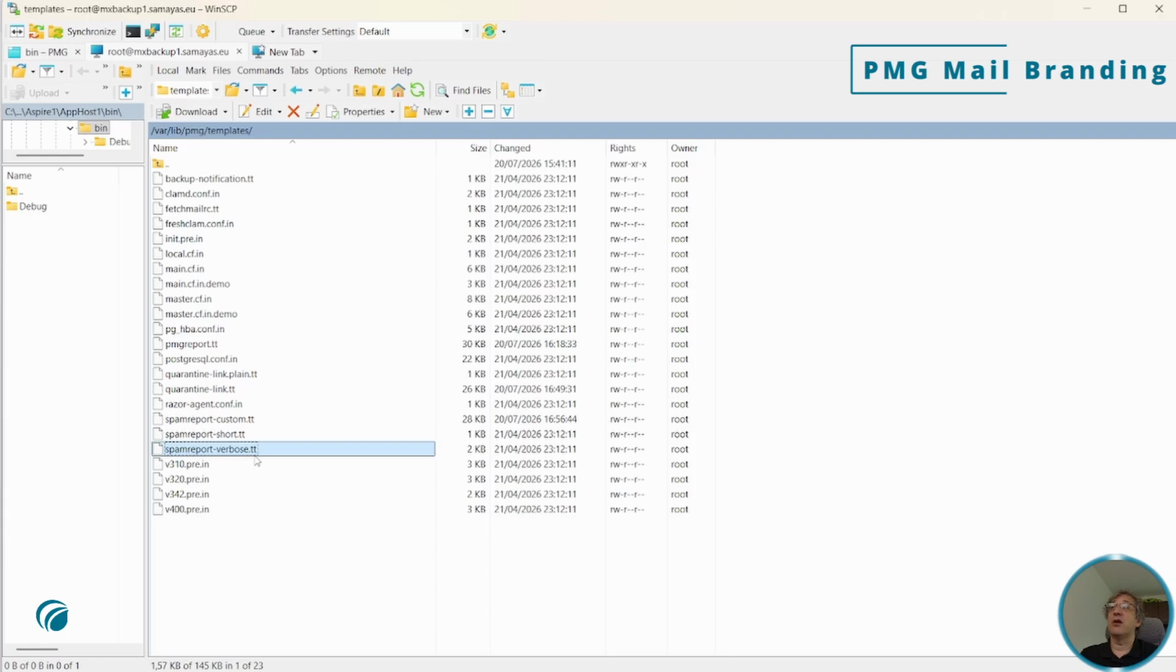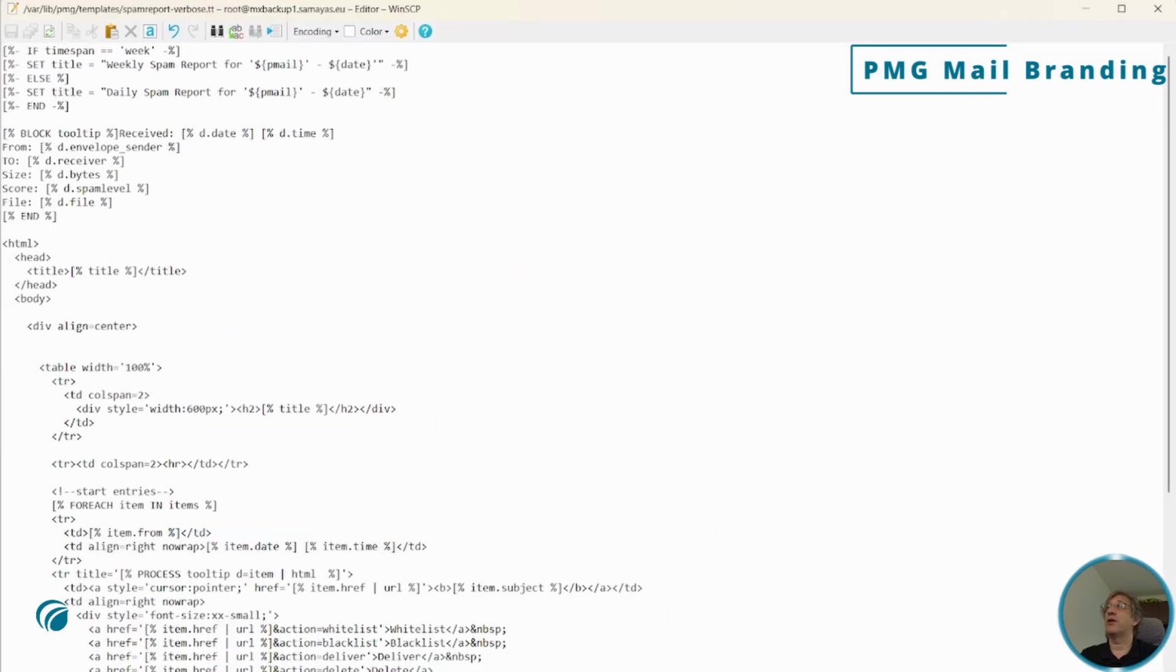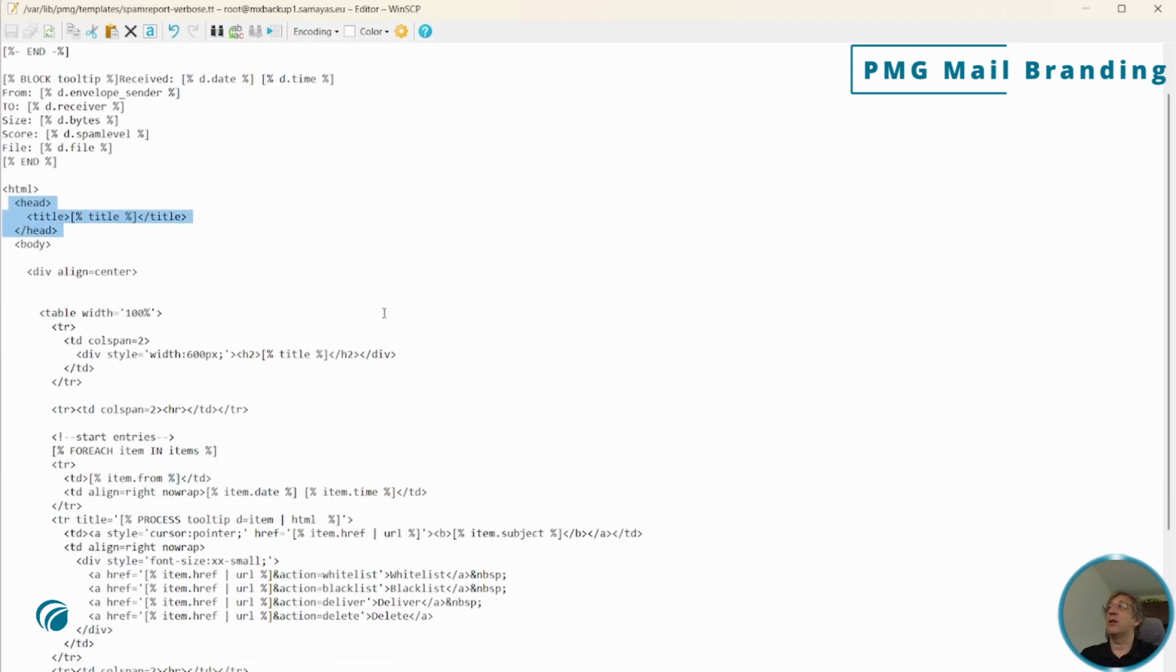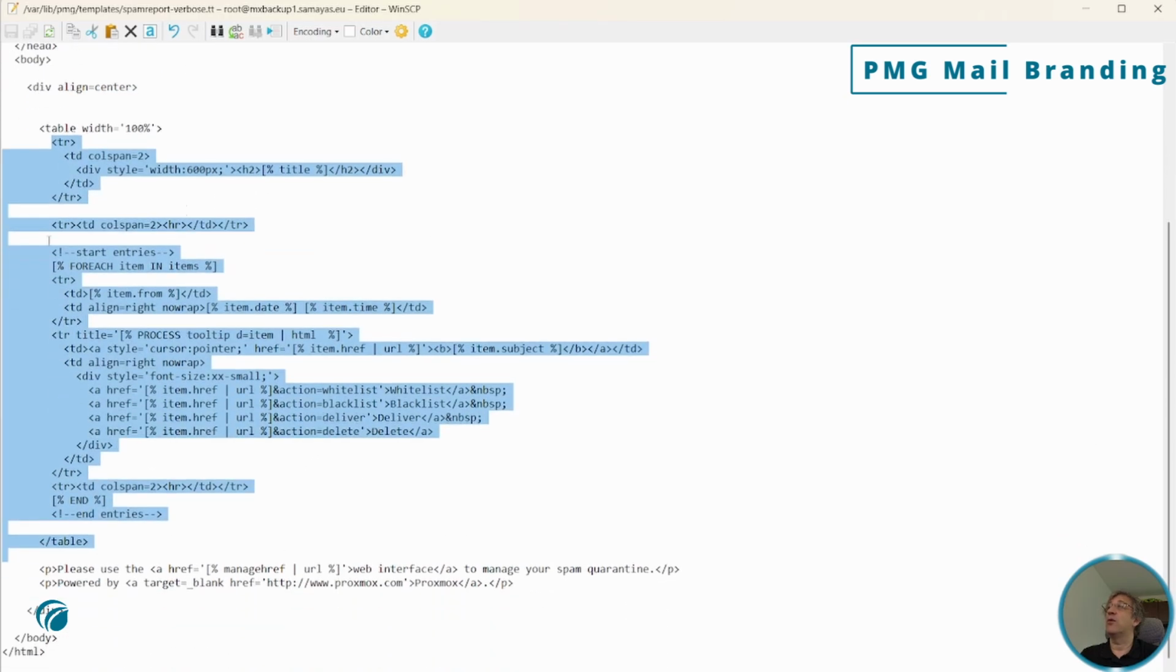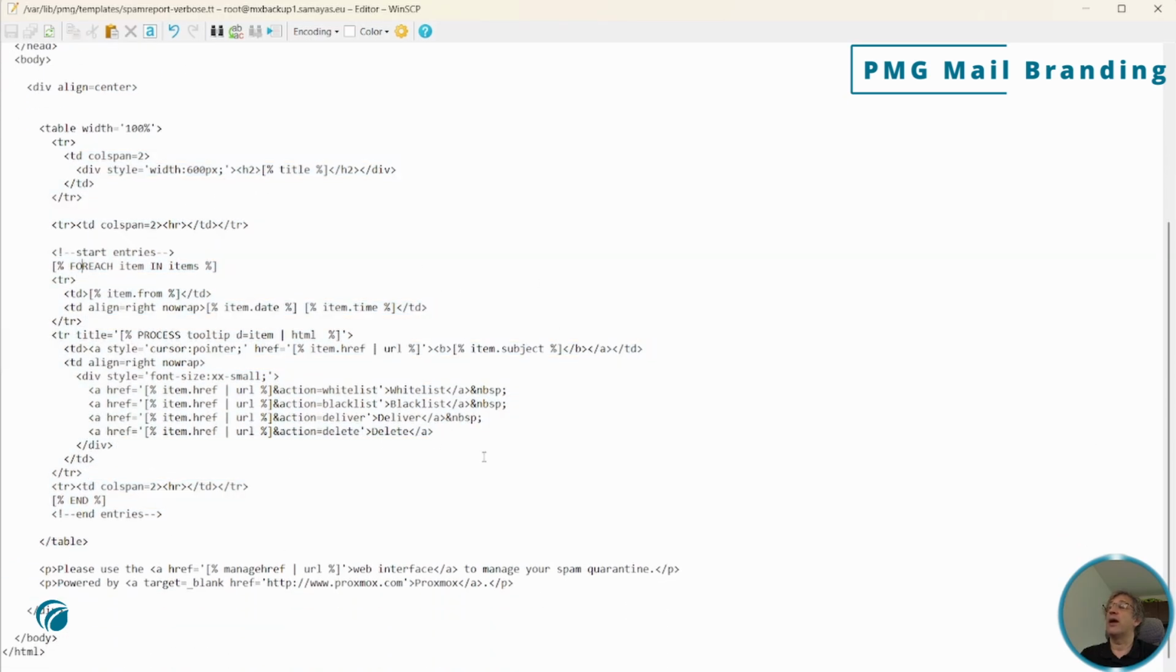And the first thing I've done, I copied the spamreport-verbose.tt file to spamreport-custom.tt. And then I started playing around with it. And so if you first open up the verbose file without any modifications, well, it's plain HTML. We have a head element, we have a body, a div, we have a table which has a for each loop and writes down whatever we want, and at the end we simply have some p tags, and that's about it. Seems quite easy, right?